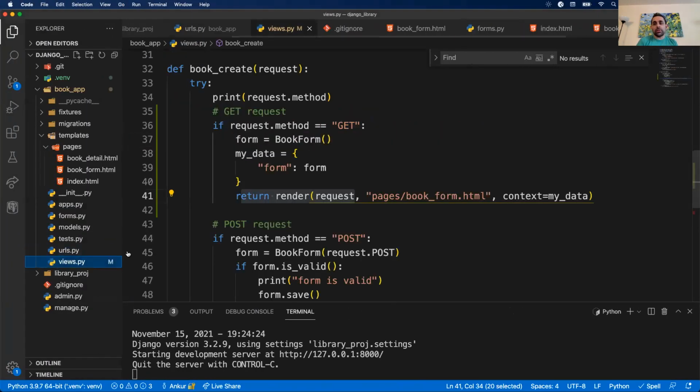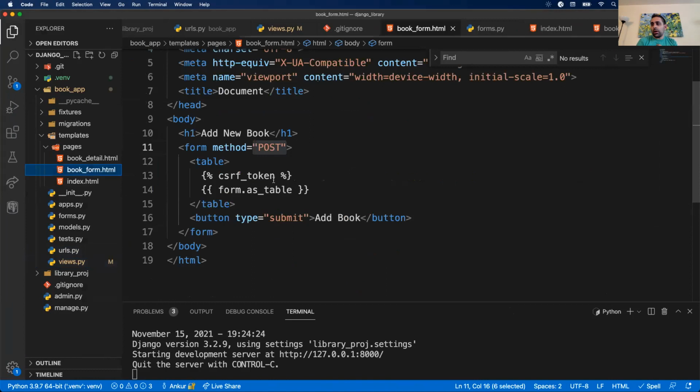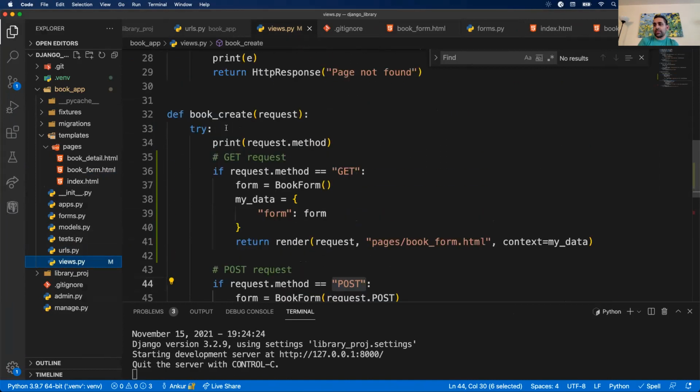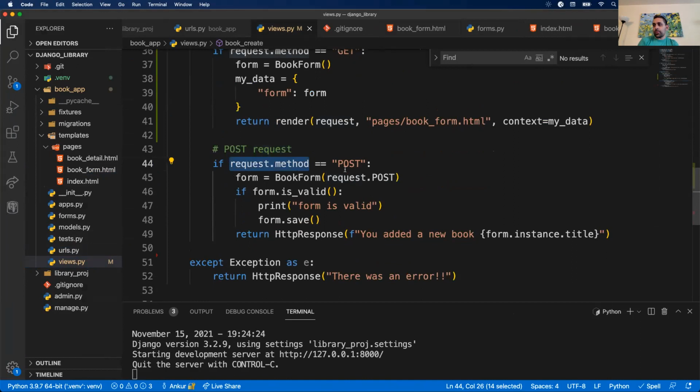And the way we determine what we need to do is based on the method. So when we go to a page initially, it's a GET. When the user hits the button of submitting a form, that's translated to a post request because that's what we specified in our method here. We said we're posting when we submit this form. Therefore, when we come back to the same handler, book create, we are getting this request method as post.